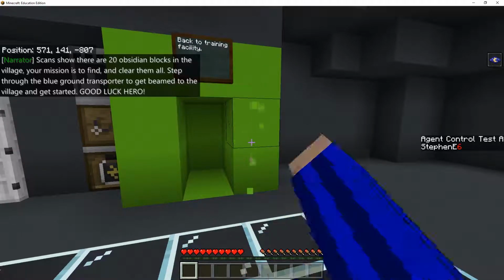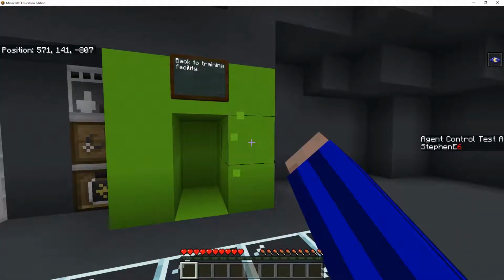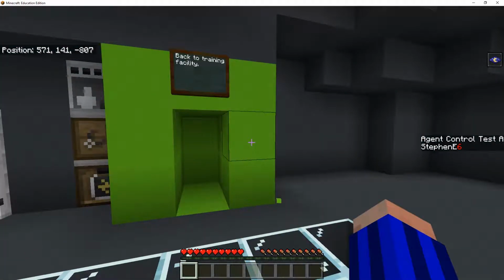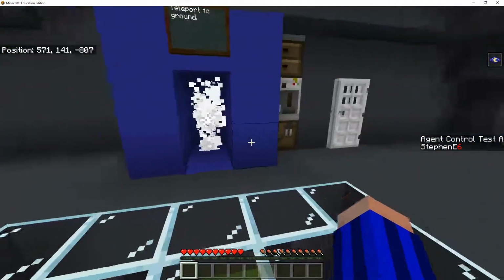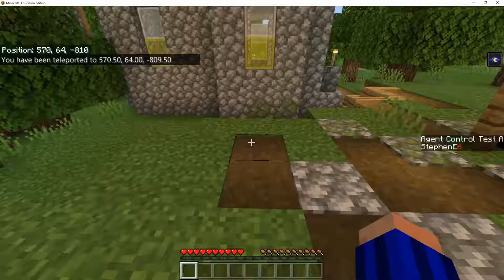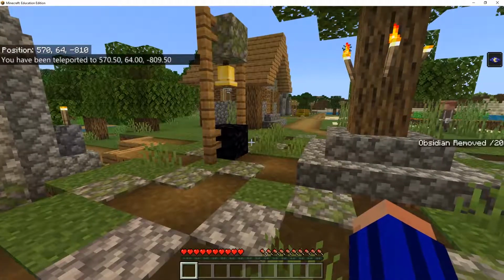I need to fix that. How am I going to fix that? I need to be in adventure mode here. Okay, I'm going to report that back in a tick. Okay, bug reported. Okay, so we've had the narration. We go through the surface teleporter, and you can see we've got 20 blocks of obsidian to remove.